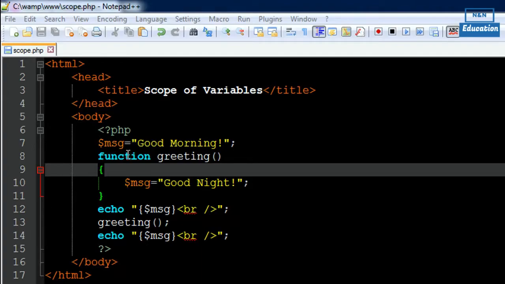And then on line number 8 I have created a function called greeting, and this function is not going to take in any arguments. As you can see, I have an empty parameter list here, and then inside the function body, that is between the opening curly brace on line number 9 and the closing curly brace on line number 11, I have created the variable msg again, right? So in a way I'm trying to change the value of the variable to good night. So I created msg, I assigned to it the value good morning, and then inside this function I have changed the value to good night, but we still haven't called this function, right?